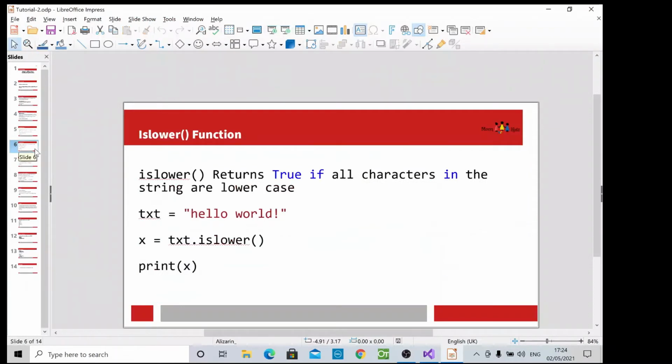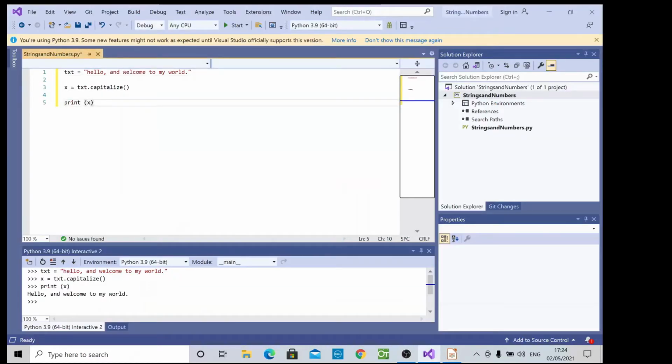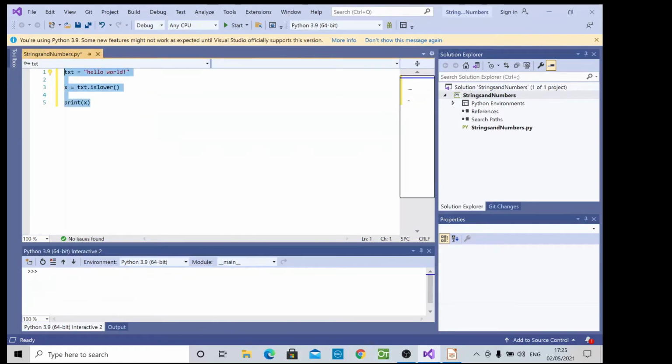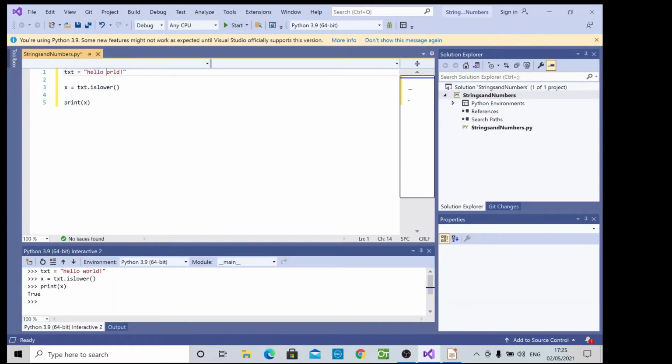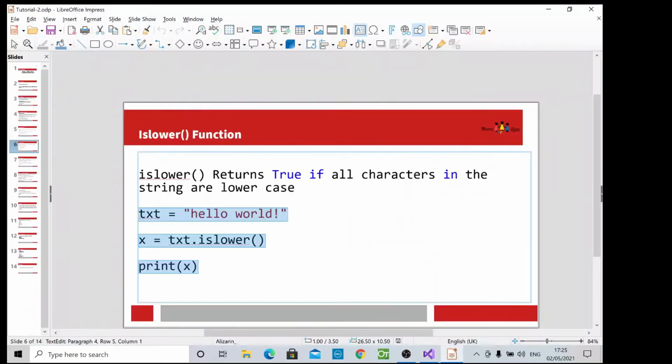Move forward. Is lower function. Is lower returns true if all characters in the string are lowercase, otherwise it returns false. Let's copy the text. Clear the screen. Let's see what the results will come. True. Let's change here small w to capital W. Let's see what results we'll get. False. So, is lower function returns true if all the characters in string are lowercase.